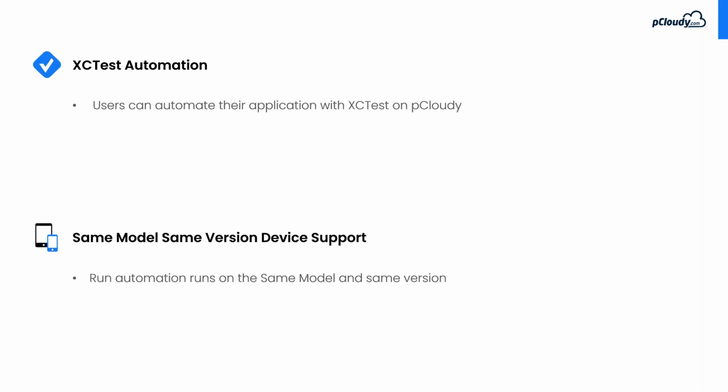XCTest automation, as I said, is for the users who are more from the iOS side and want to run the XCTest, which is being developed on their Xcode, on pCloudy. It was not there earlier. With this feature, we now have support for this, and we are going to see in the demonstration in a while how you can perform this.